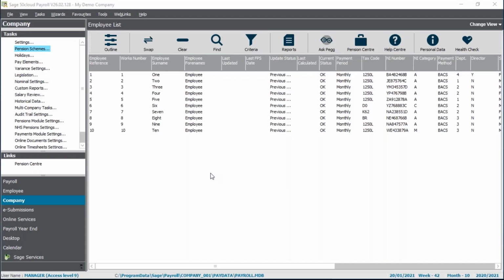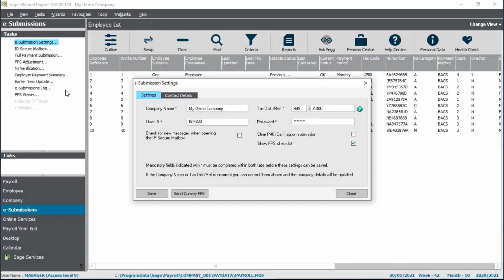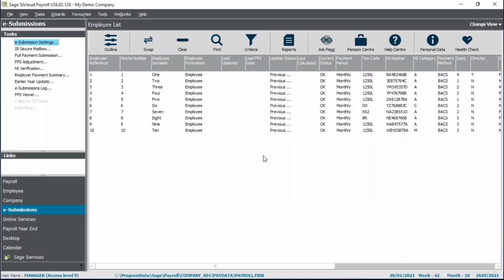So if you decide that you're going to go back and actually run the payroll in Sage for all of the historical periods, once you've finished, you would go into e-submissions and e-submission settings, and you can send the dummy FPS up to the last period that was actually done live in your previous payroll system. When you do this, make sure you've set your process date to that last pay date that was actually submitted, and that will mark those submissions as complete in your program, but without actually sending the information to HMRC.